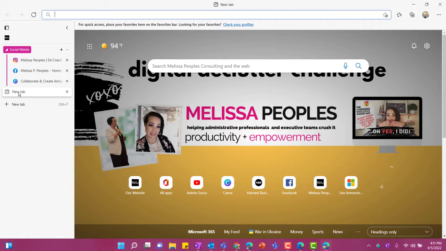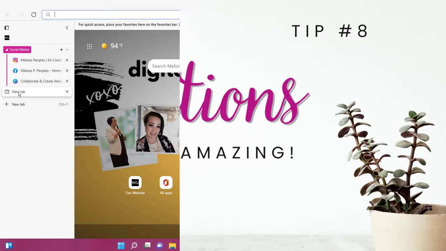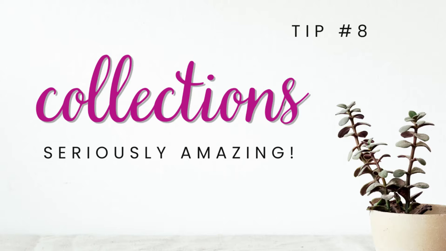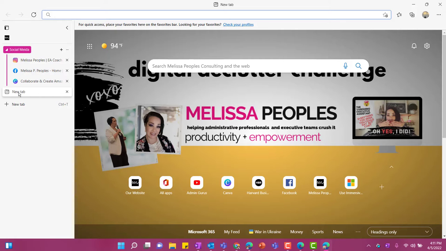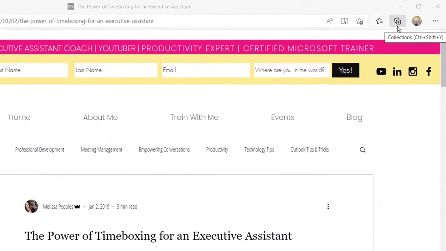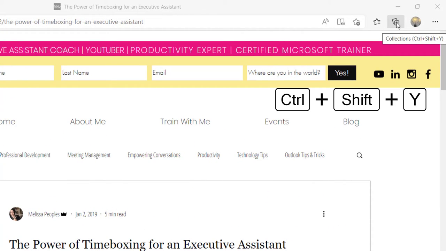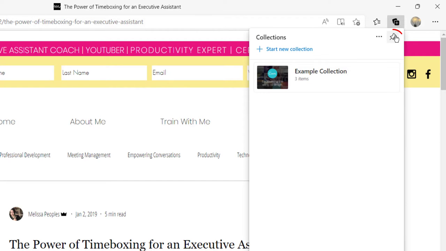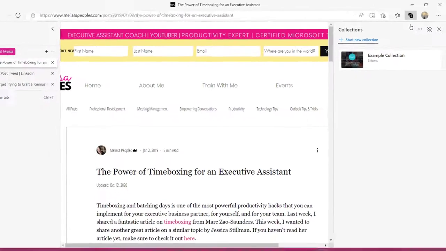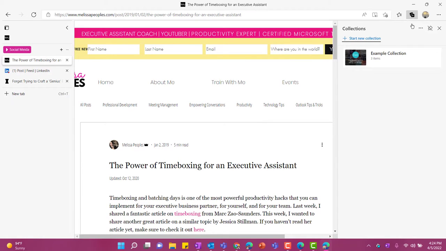So the next thing that I want to show you is Microsoft Edge Collections. I'm telling you, this will save you a ton of time. For those of you that are always doing research, this is an amazing tool for you to tap into. Click right here where this plus symbol is, or you can do Control Shift Y. I'm going to select it, and then I'm going to actually pin it just because I like it to sit here on the right for me. Okay, now that I have pinned my collections, let's create a new one.